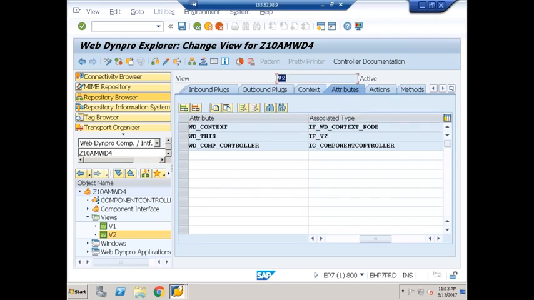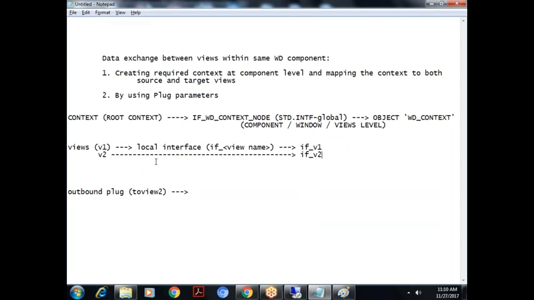Is it available? At the view level attribute, we have what? So this is a thumb rule. For every view you create, one local interface gets created. Why am I saying local? I cannot open this in SC24. Done. Okay, done.